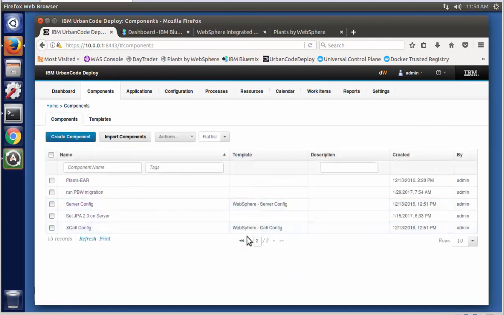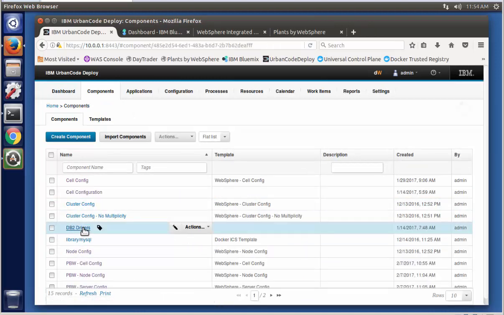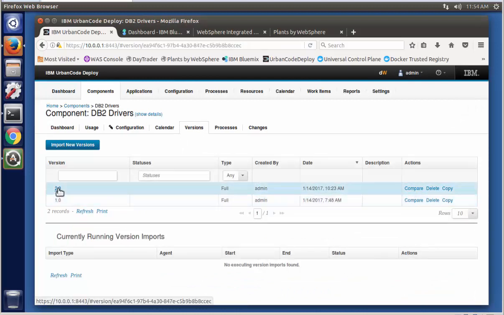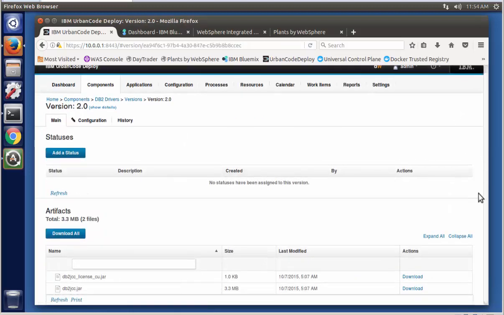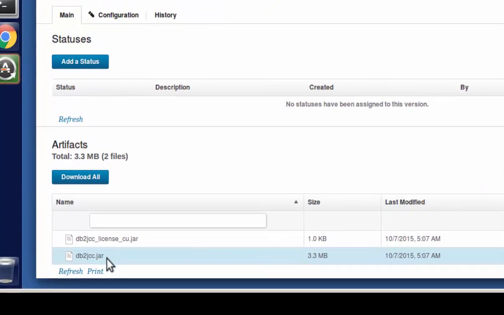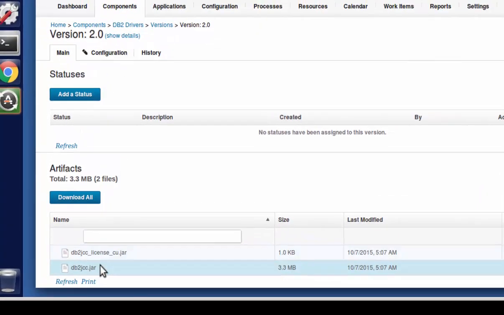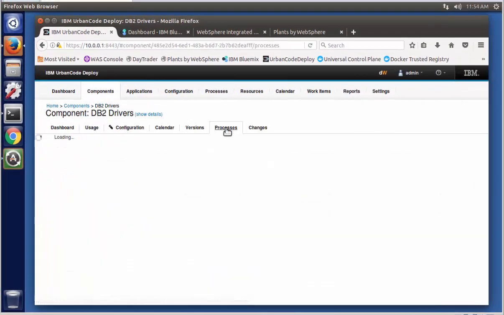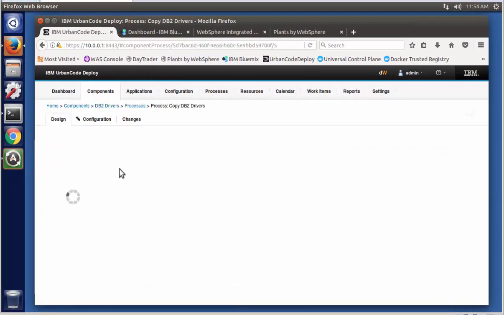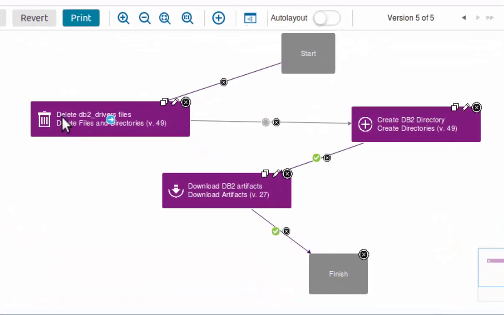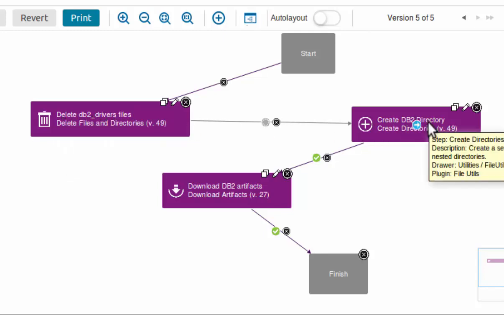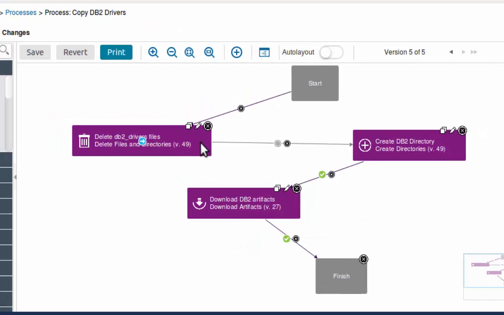Okay, another component that we are using is uploading the DB2 database drivers to the system. In this case, we do have versions of the drivers, and the artifacts actually consist of the jar files from the DB2 libraries. So these will get moved up to Bluemix. The process that we use for this component is to copy the drivers. Basically, if they already exist in a location, let's delete them, create the new directory where we would like them to be and where they're expected to be, and then load the drivers to the system.